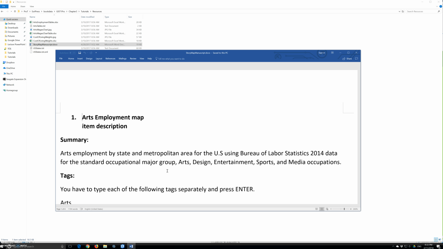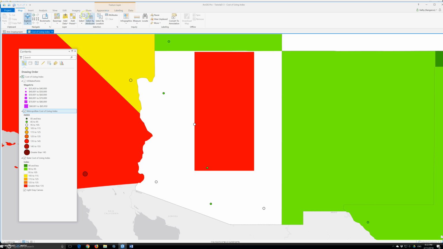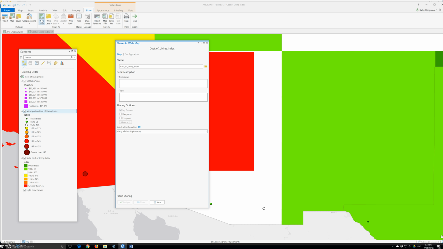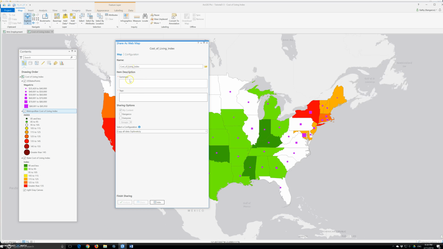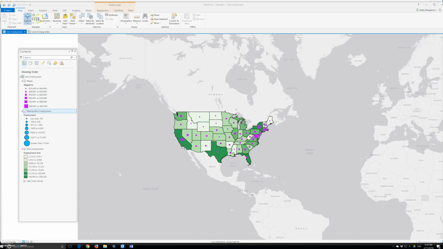They really like the Microsoft product. Okay, now we're going back to our ArcGIS Pro, and then we will go to Share, and then Share Web Map. Now we're going to zoom to the map full extent. Go back to the map and full extent. Right now it's cost of living, so I think I might have to do the other first. Alright, so Share, Web Map.